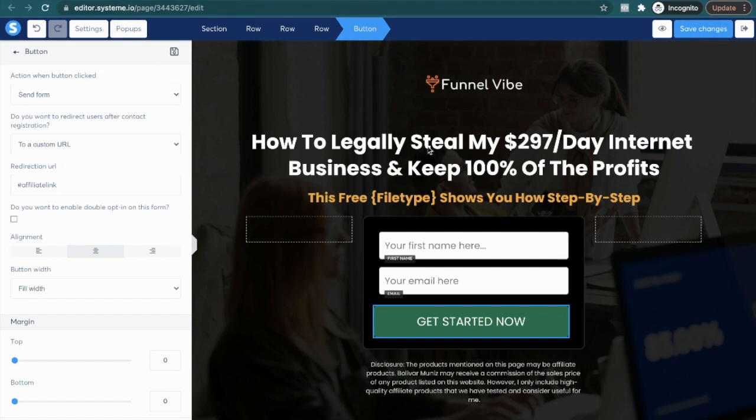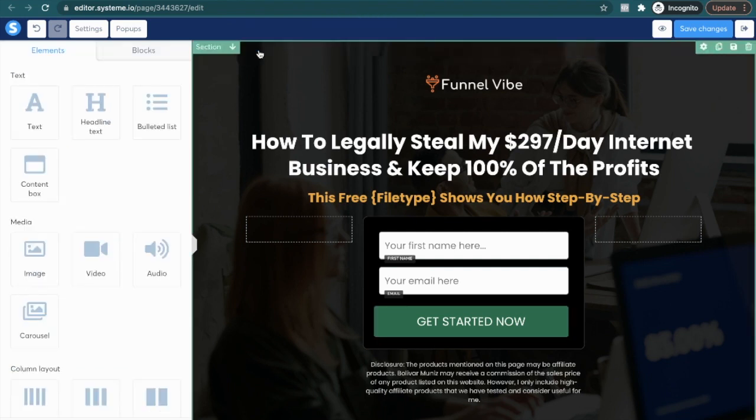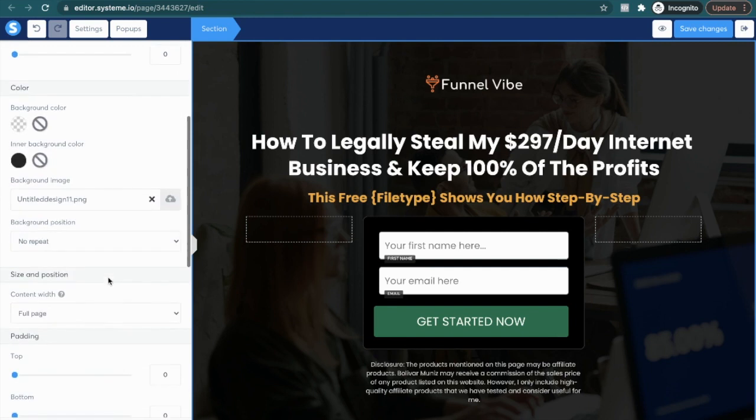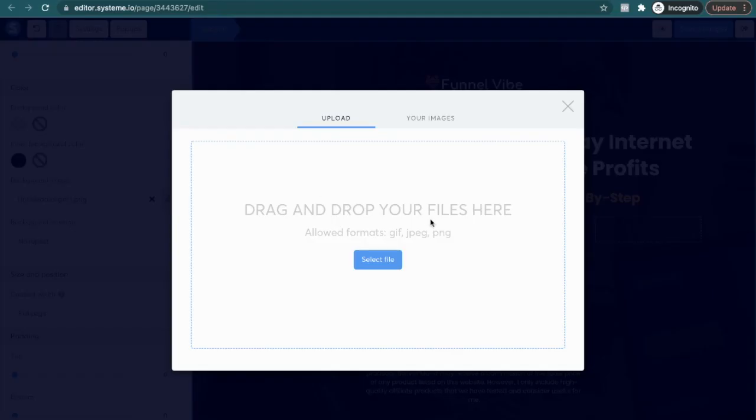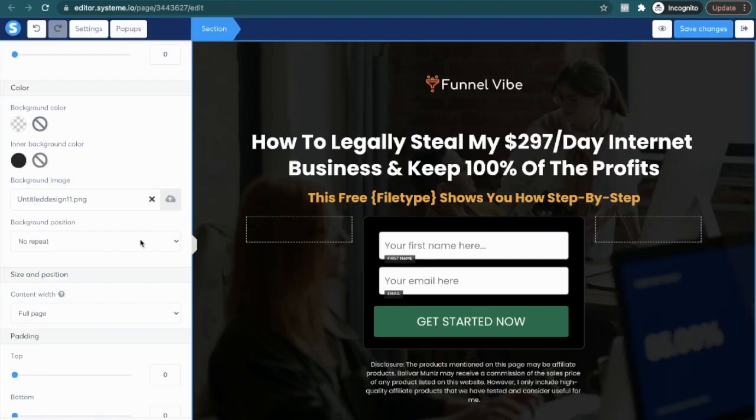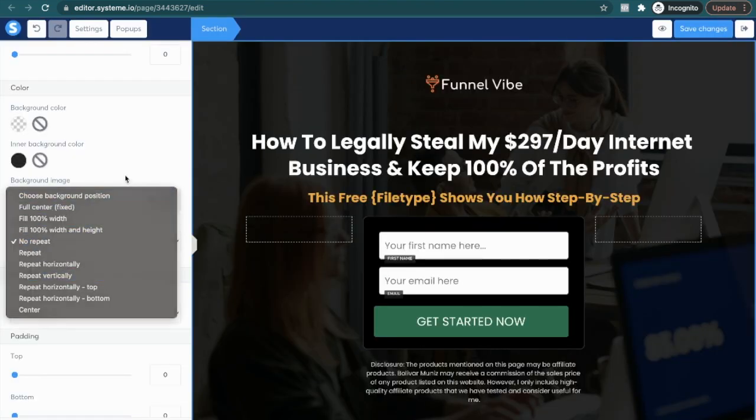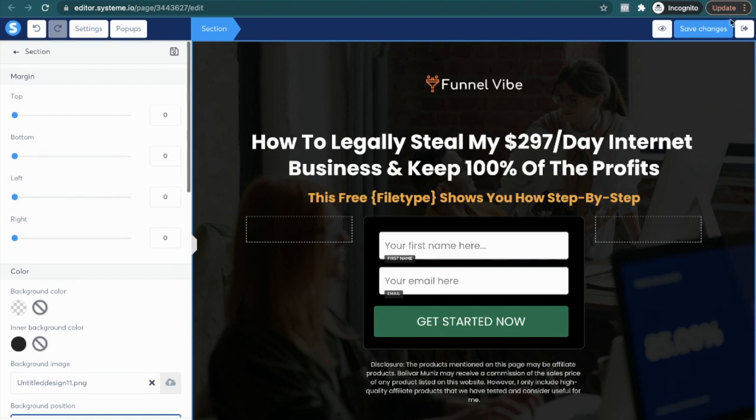All right, so pretty self-explanatory here. You can just go in and modify all this. If you do want to change the background image, all you got to do is hit section, come down to where it says background image, and upload a new one here and it's going to replace it. Then you can change the style and all that using these features here. All right, so let's hit save.